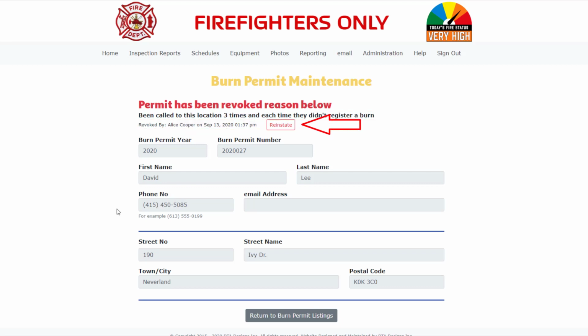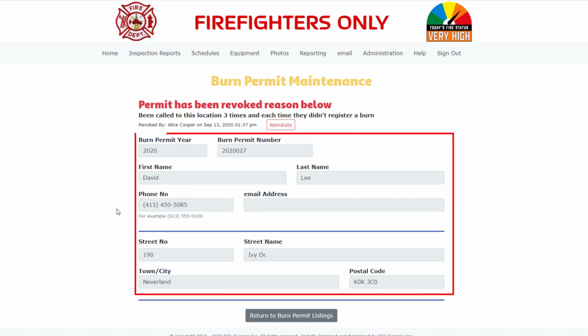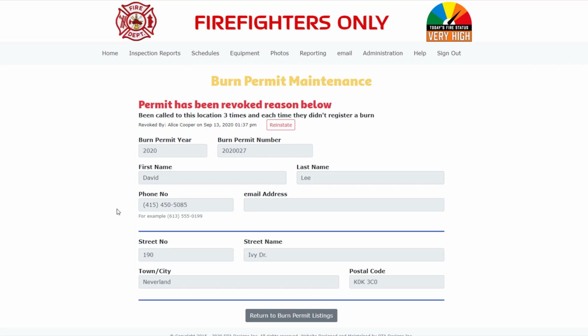To the right of the reason is the Reinstate button. All fields for this burn permit have been disabled. If you aren't planning on reinstating this burn permit, the Return to Burn Permit Listings button is at the bottom of the page. Let's go ahead and reinstate David's burn permit by clicking on the Reinstate button.